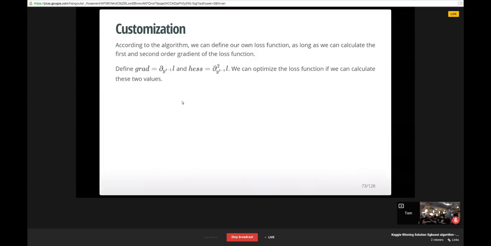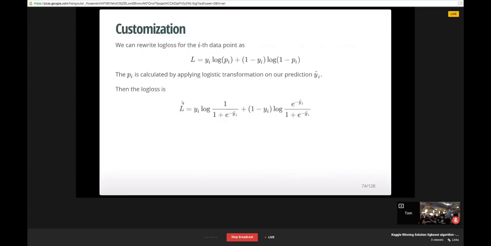So now for demonstration, we just rewrite the log loss function. The formula for the i-th data point is yi times the log of the probability pi, plus 1 minus yi times the log of 1 minus pi. And yi here is the true target value, and pi is calculated by applying the logistic transformation on our prediction. So we expand it into this longer form.